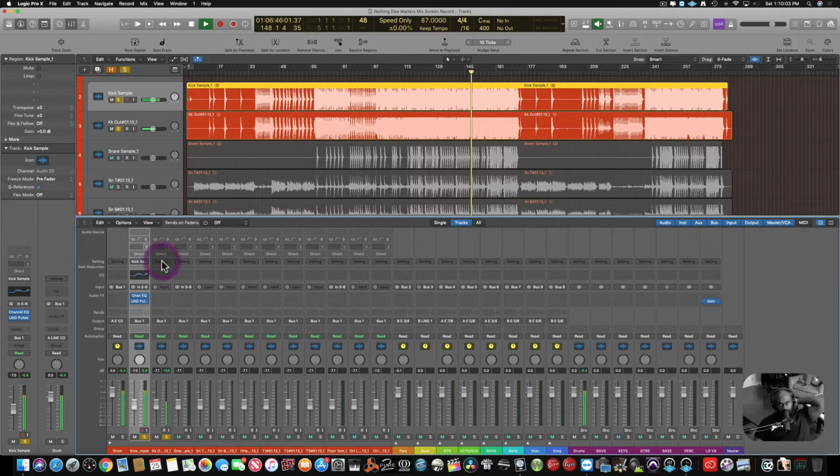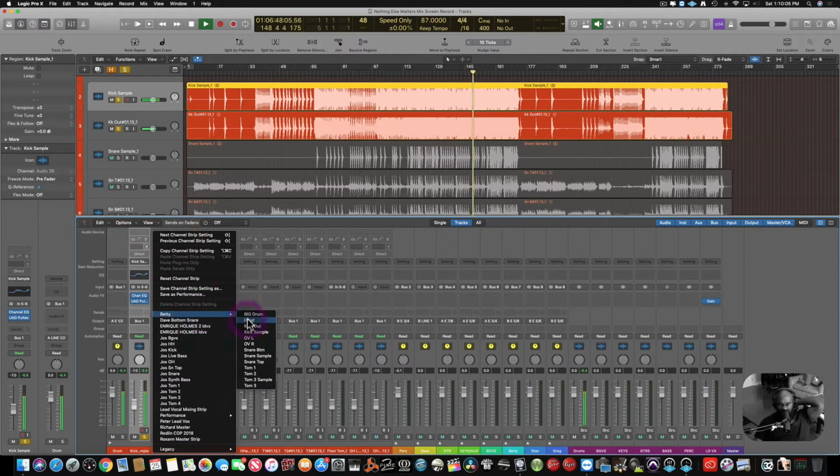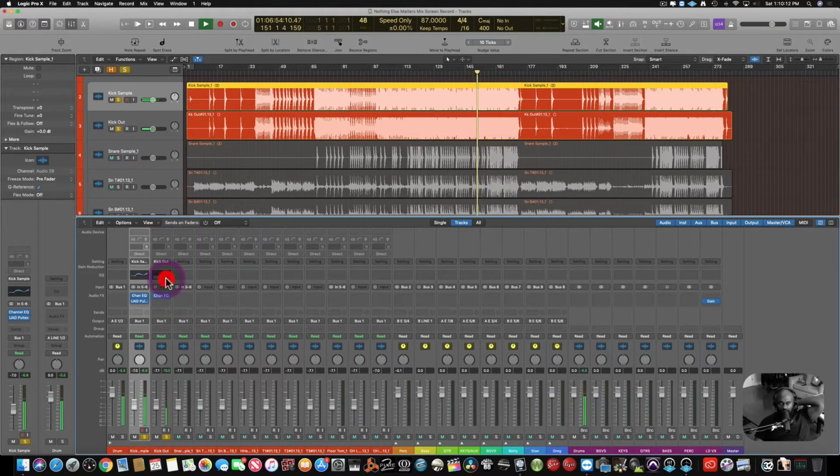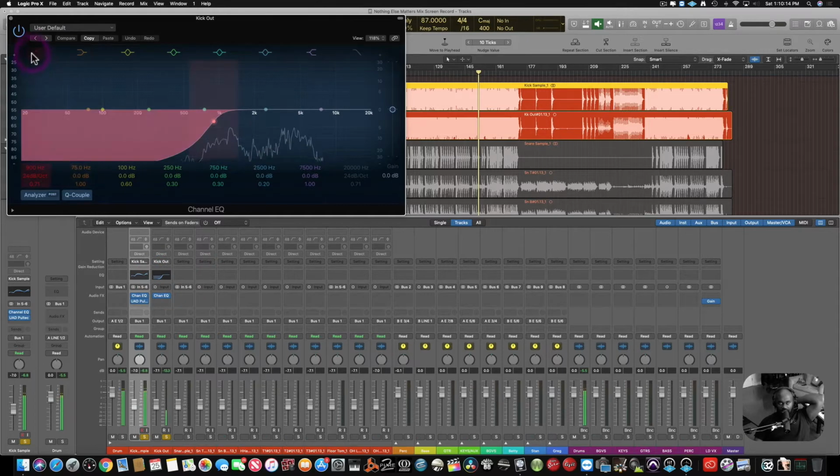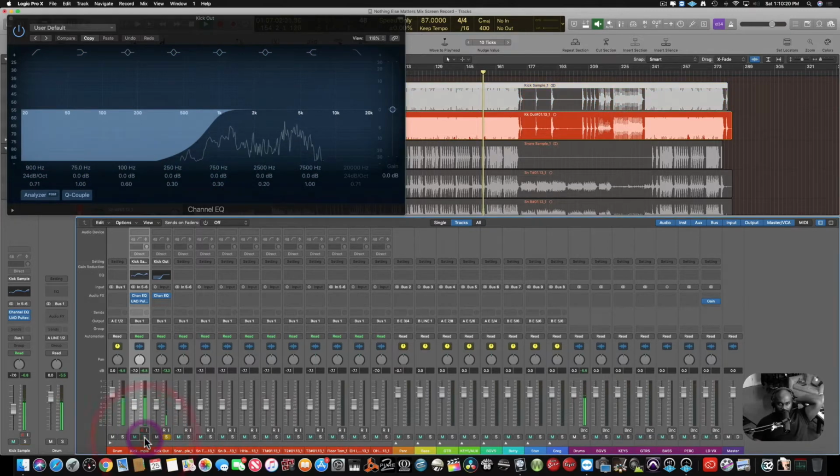So in my preset, you're gonna see here, Betty's preset, it's gonna be the kick out. Right? So essentially, it's just a high pass up to 900 hertz, and I'm just letting out the high end of it, and then just kind of letting it do its thing, letting it kind of float in there.